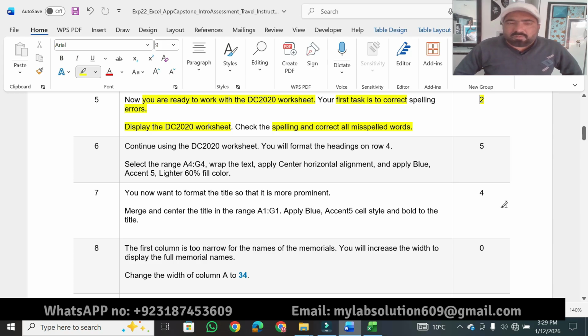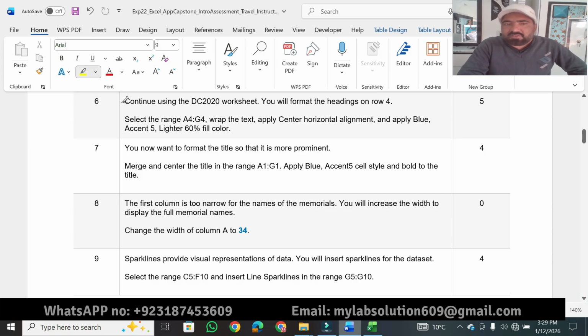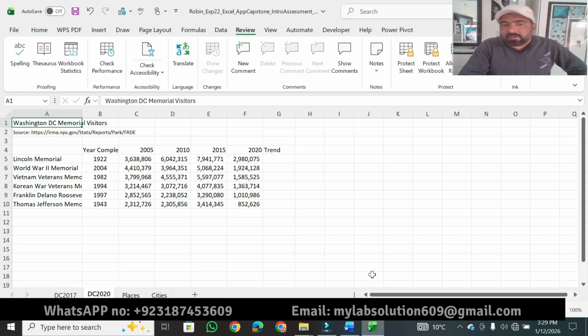So in question number 5 we have to display the DC 2020 worksheet. First we have to display or activate that sheet, then we have to check the spelling and correct all misspelled words, and we have earned 2 marks from there. Now moving toward question number 6, continue using the DC 2020 worksheet. Yes, we are working on that sheet.